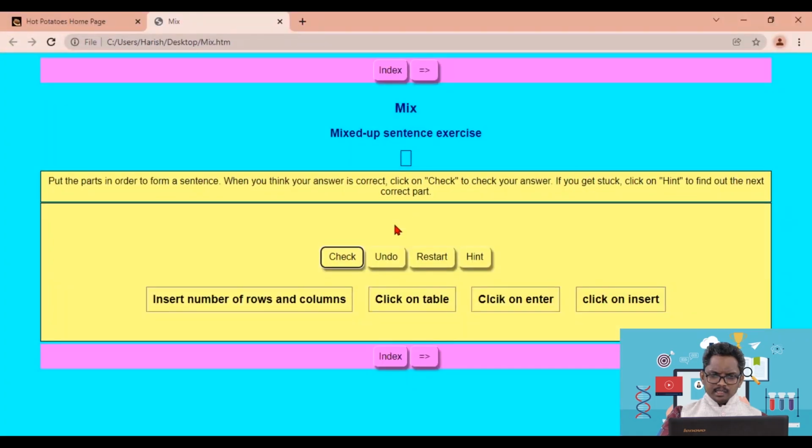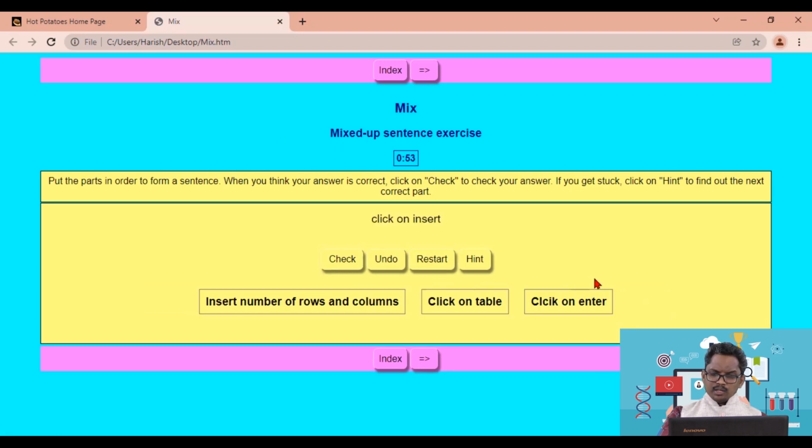We can see that in the web browser. See. So they will select click on, the first one is click on insert. So that will be disappearing. There are a couple of other options also. You can drag and place here. That is also possible.